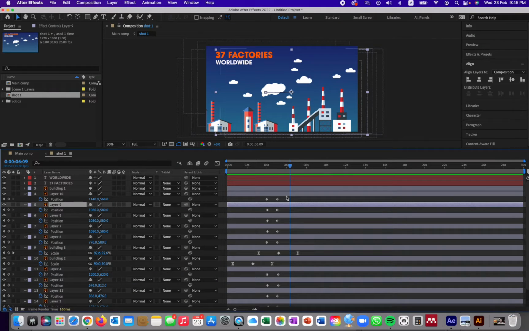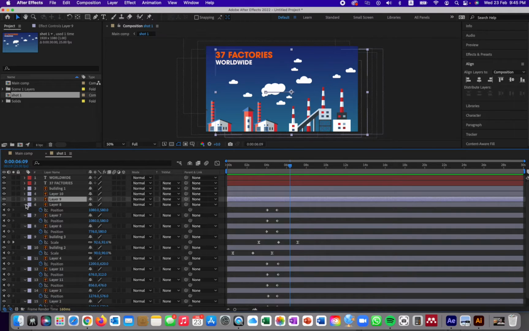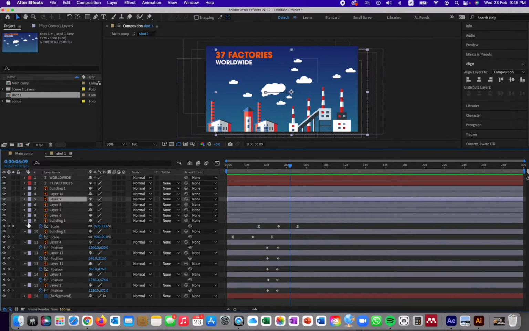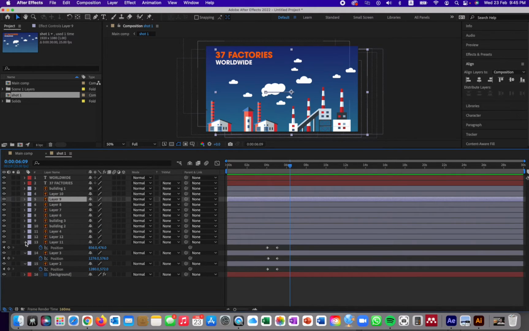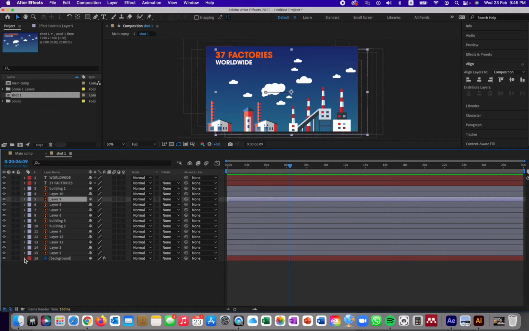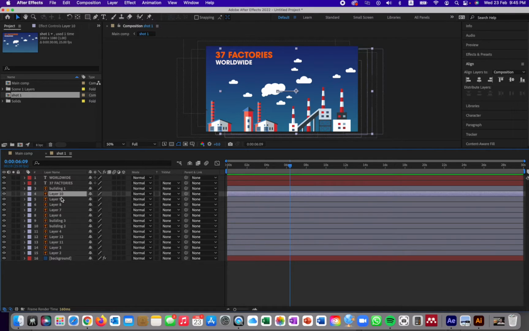To make your animation look more interesting, you can close down all of these options under the layers. Just click everything, expand, close them, right? So here this is all the clouds: layer 10, 9, 8, 7, 6, 4, 12, 11, 3, 2. So this is all the clouds layer. You click one by one, and then I want you to move this so that it will animate randomly.